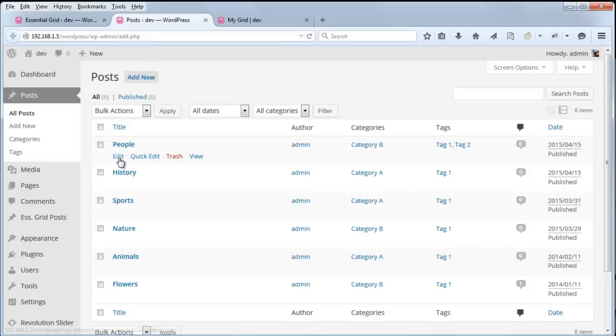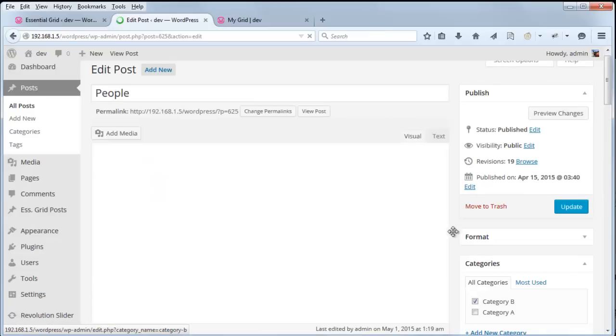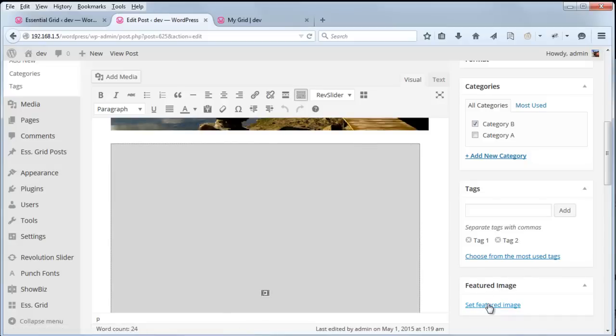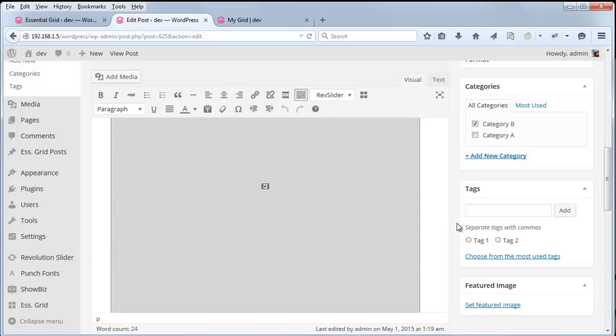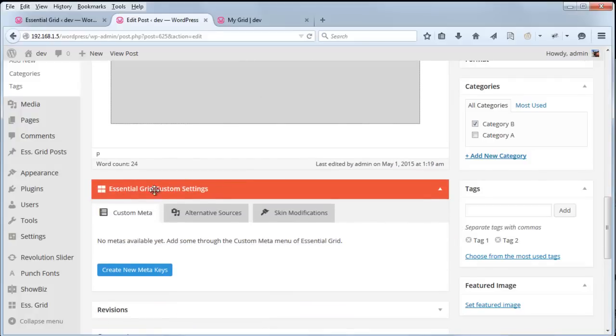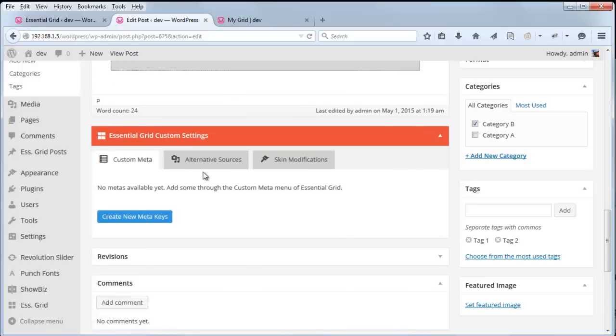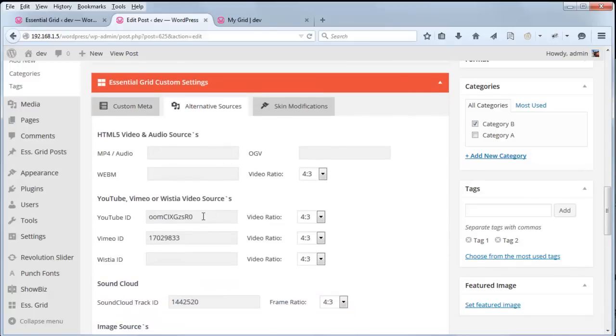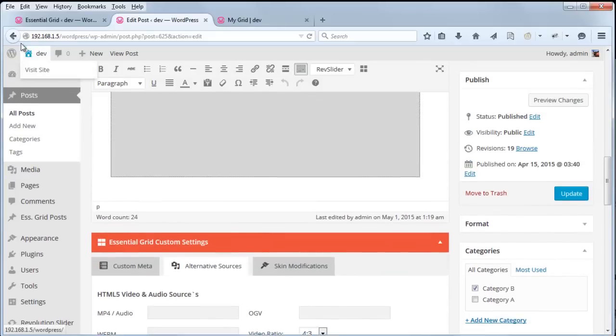So if you remember before, inside the post, we set up a featured image right here in this area. And that's what we were using to pull into the grid. To pull in YouTube video, right down here in the Essential Grid Custom Settings, in the Alternative Sources tab, we can enter a YouTube ID and pull that in instead. So I've gone ahead and done that for all of our six posts.